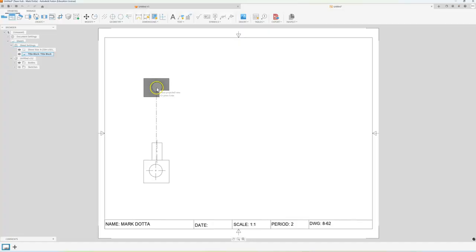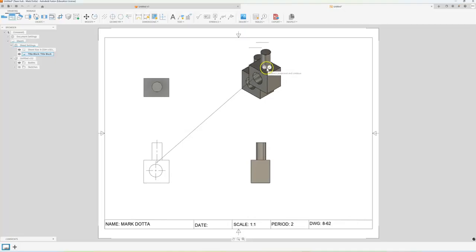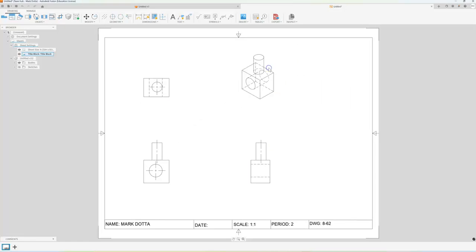So I'm going to come straight up, click to drop in my top view. I'm going to go to the right, click to drop in my right side view. And then I'm always going to want you to make an isometric. So I'm going to click one more time here to make an isometric. You can see it makes it based on the angle in which direction you pull your mouse. And then you can hit the green check mark right here to save what you've done.